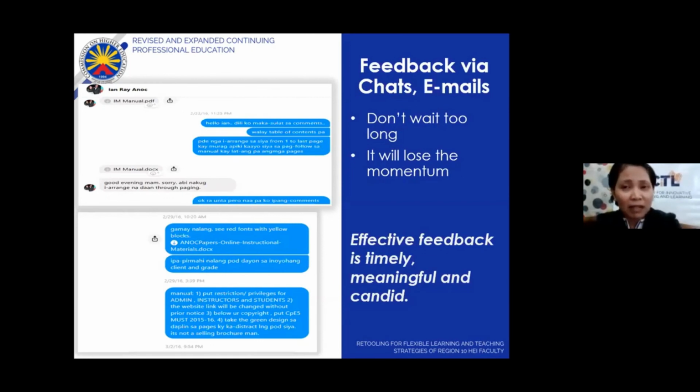Parang may mali, di ba? Tayo, mga faculty, we want to have a good project from our students, a presentable project, an innovative project. But we check their project, or we give feedback to their project, only once in the whole semester. So what do you expect? If you want to receive a good project, check it or give feedback from time to time, because effective feedback is timely, meaningful, and candid.